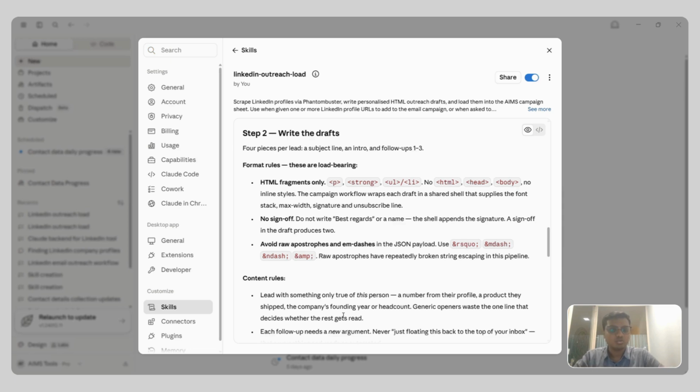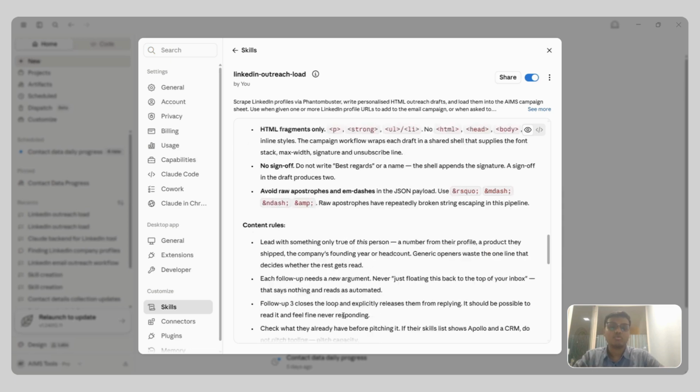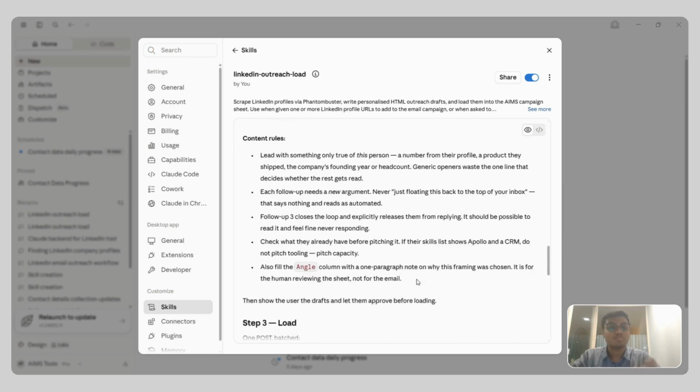We've given certain rules as well over here. At the same time, we have also asked Claude to define the messaging angle that it's going to follow to build these drafts, so that when we have to review them, at the point when it asks for our approval, it becomes easier for us to connect the dots.